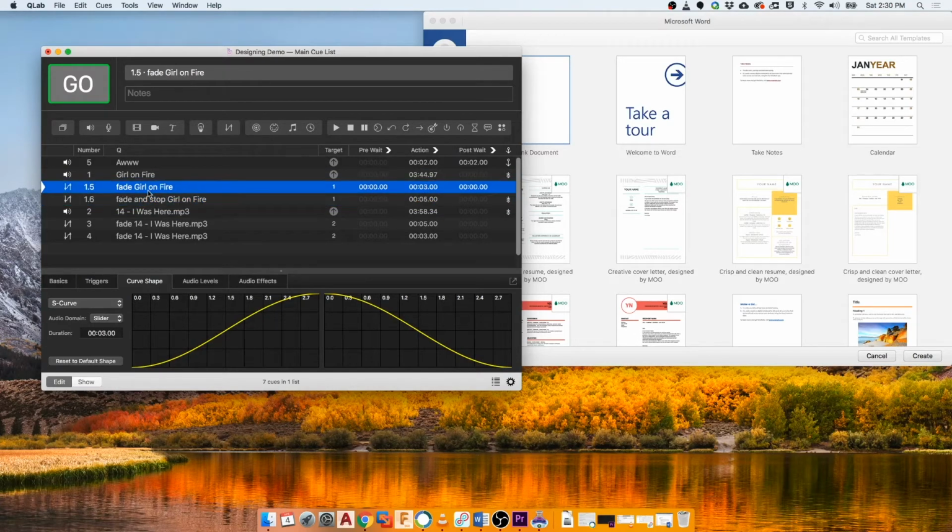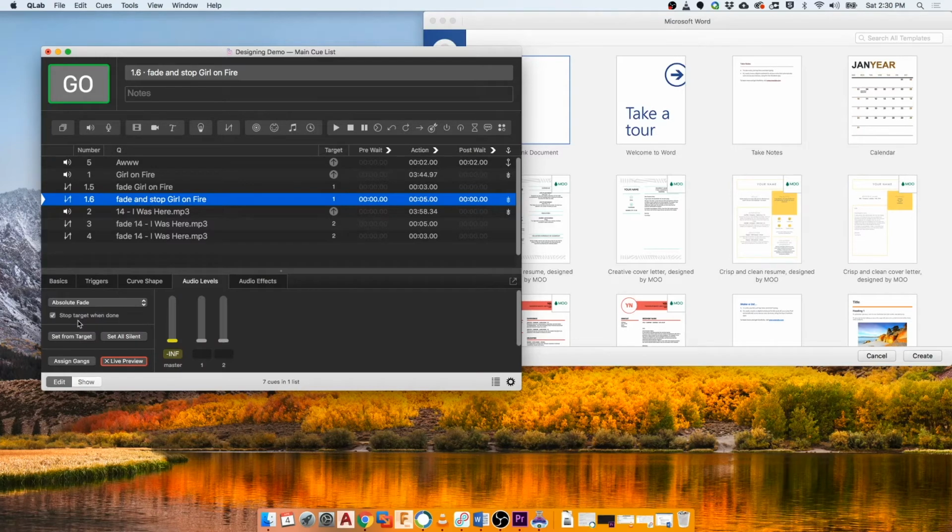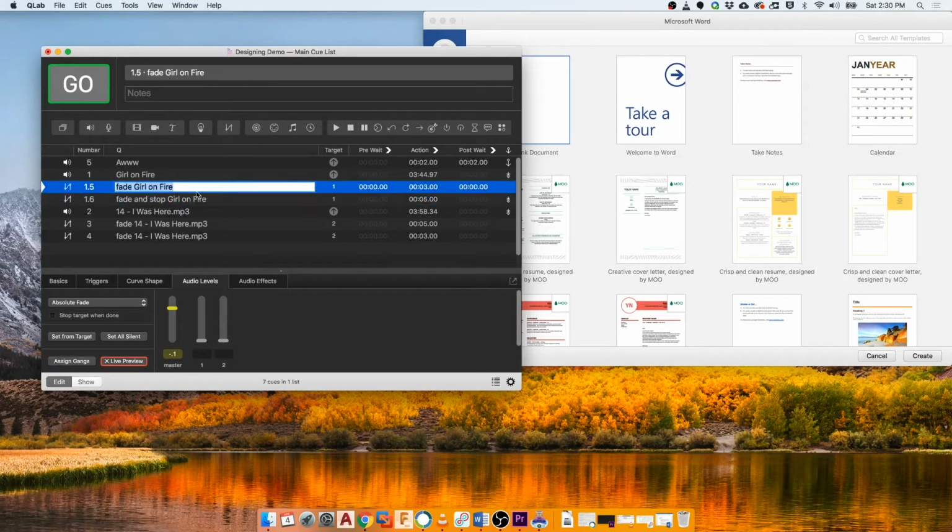So what does this cue do? It fades Girl on Fire. What does this cue do? It fades and stops Girl on Fire. Remember we went to stop target when done? It changed the file name to let us know that's what we were doing. This is super helpful, but you may want to add some more information to it.